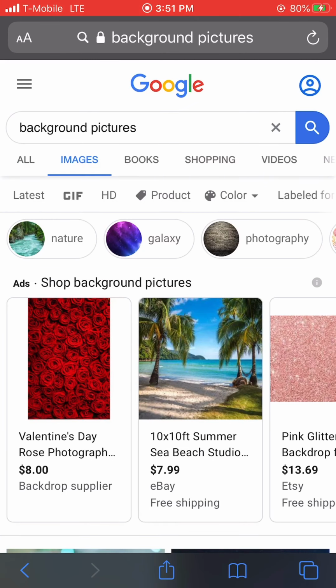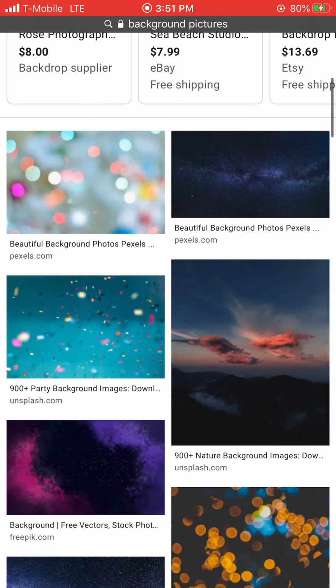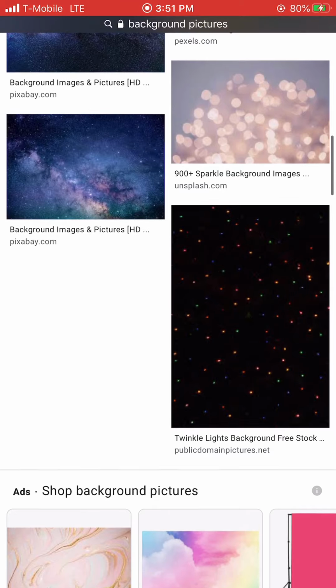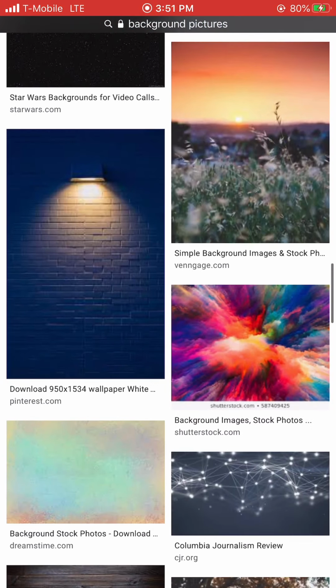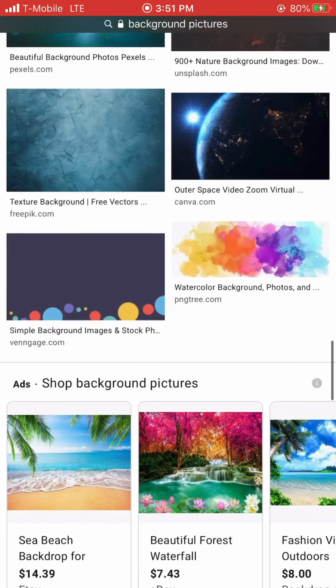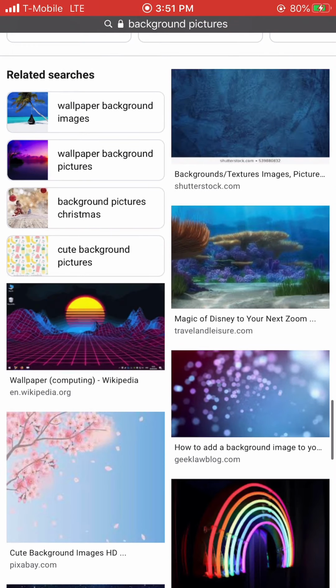Now for my introduction that I'm going to be making, because I need a new introduction, I'm only going to use one background, but if you want, you can use two. You don't have to use one. So right now I'm scrolling and looking for a background that's different, something that's cute. Whatever you see, whatever you like, you can use, okay?